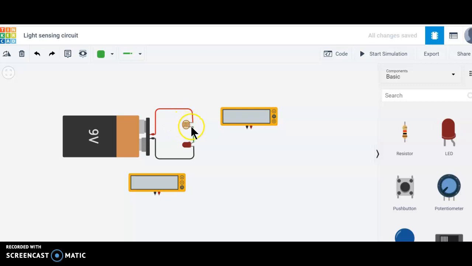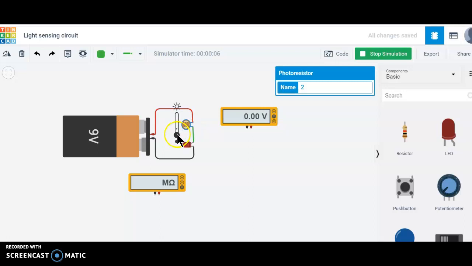And this light-dependent resistor is connected to the LED and then goes back to the negative terminal, and it is a complete loop. So it is a circuit, right? It's a circuit that should work. I start a simulation and see how it goes. Nothing happened.